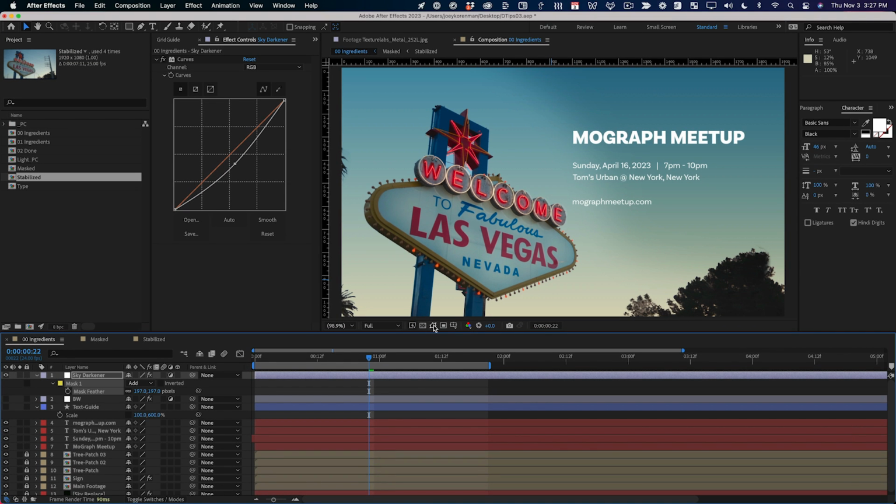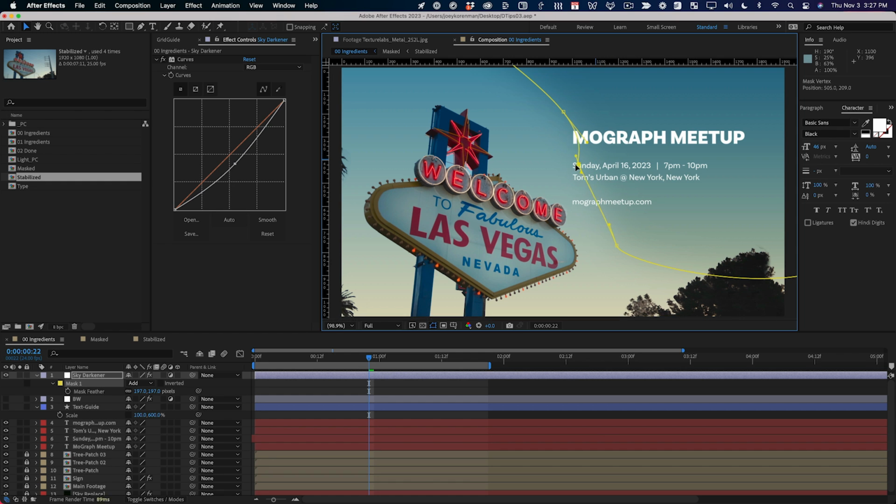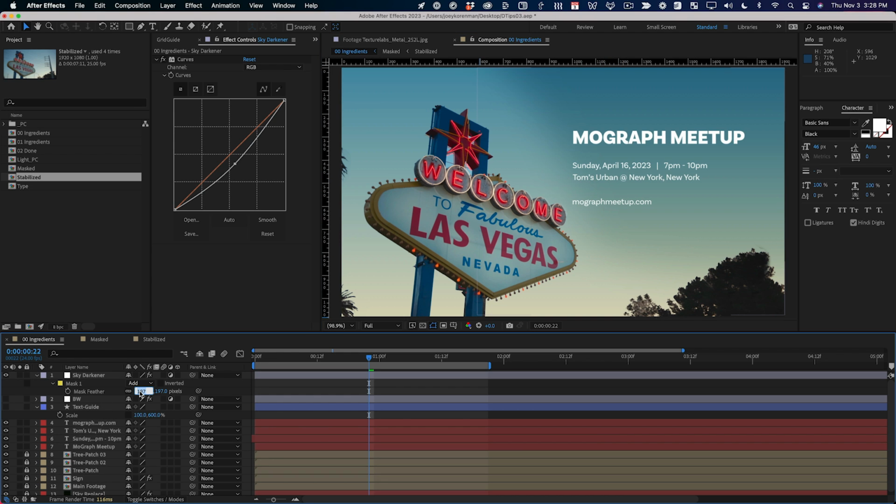Then I can turn my mask edges back on, and I can just play with this interactively to figure out where I want that darkening to begin and end. And I want to make sure that it's happening underneath the type so that the type is very, very readable. And I could also feather that a bit more. I could go really, really heavy, maybe feather it 300 pixels.